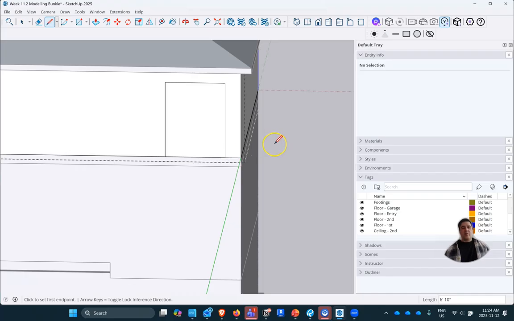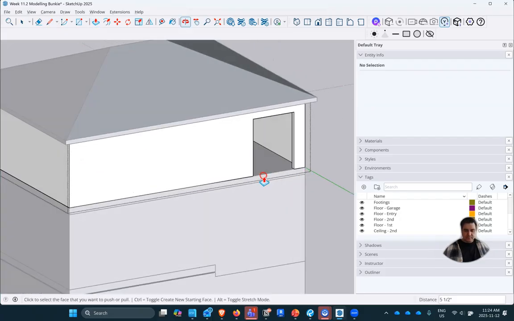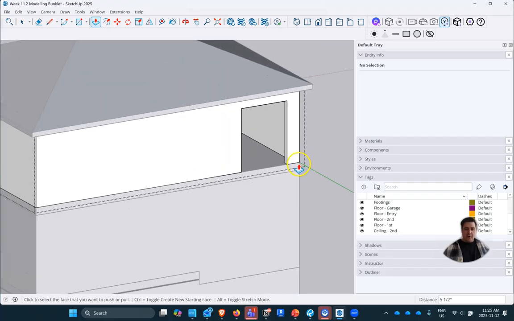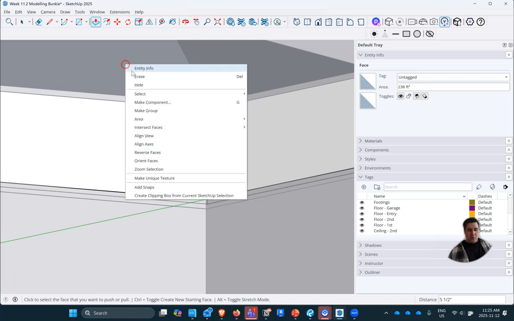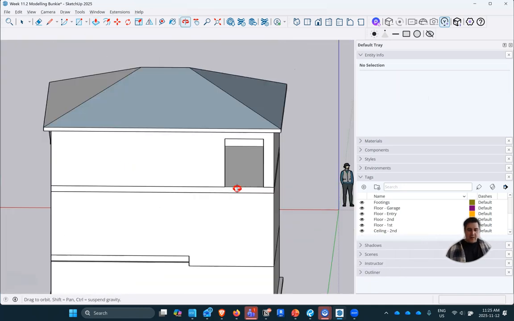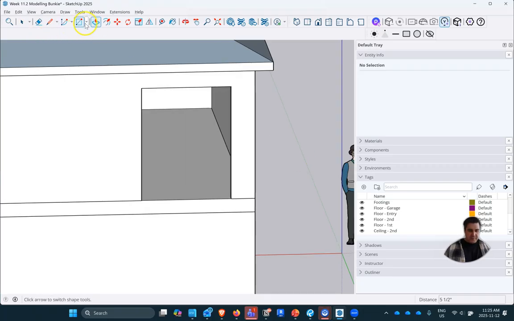And so now that we have our opening, it's pretty easy. We can extrude this in. So let's extrude this in like this. And we have our kind of hole into our building here. Now that we have our hole, let's close our group. And we want to model the door as kind of its own separate group. So let's start by tracing this opening.